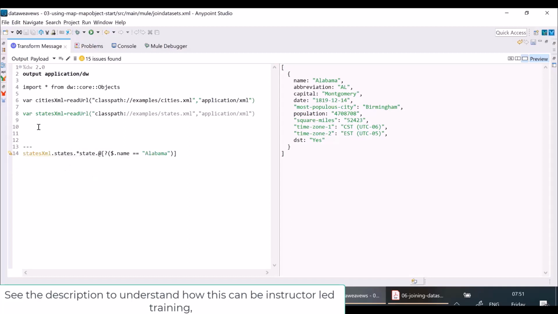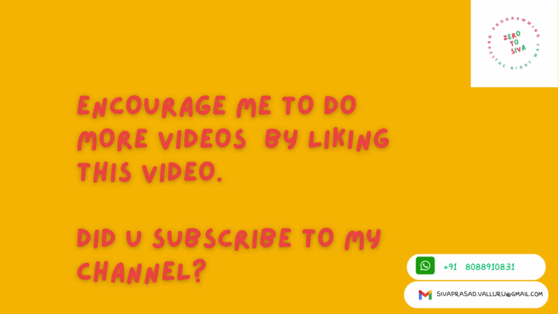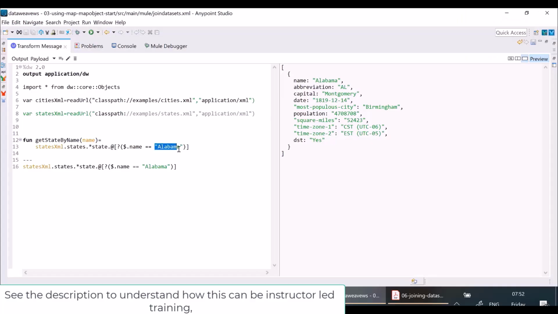Let me write it as a function so that I can reuse it. Here I'll write fun getStateByName, and this should take name as an argument, equals this expression, and here I'll replace Alabama with name. This is a function.